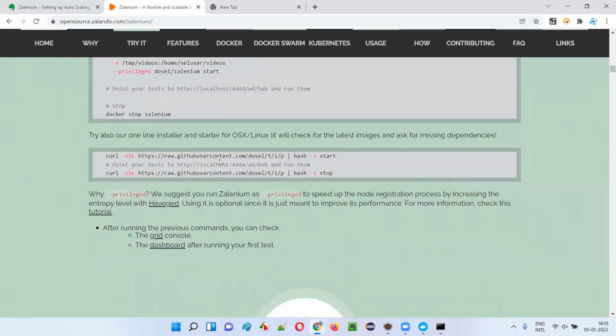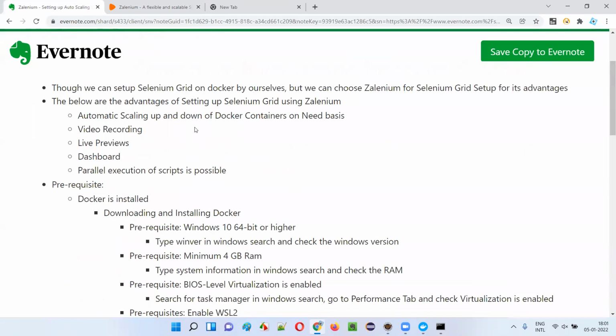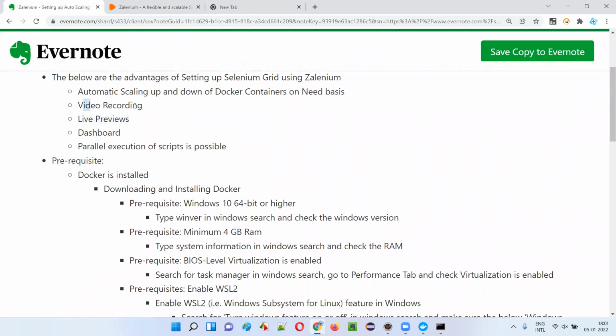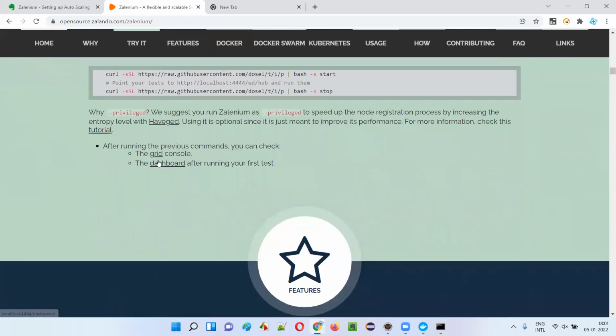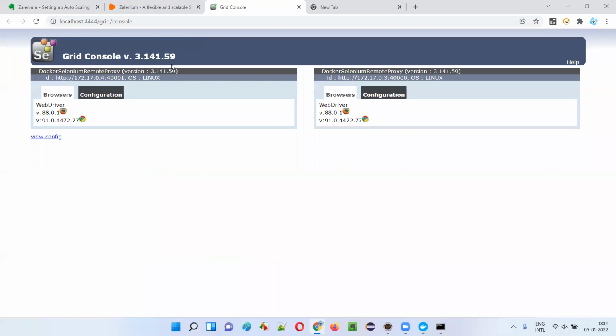Once Selenium is running on Docker, here we have a few links, guys. I told you in the beginning of this session that we can see the live previews, video recordings, dashboard, and all those options, right? So here are the links for them. Here below these commands, you see the grid console. You can open this grid console, guys. You see, you can see the grid console.